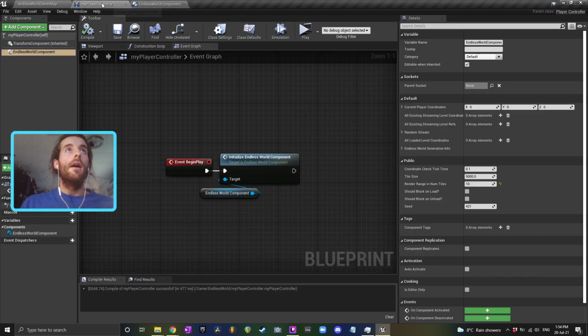Oh, there's the block on load and block on unload settings. You can tick those if you want. There's also a seed. You can give it whatever seed you want, and it'll reproduce the same worlds consistently.